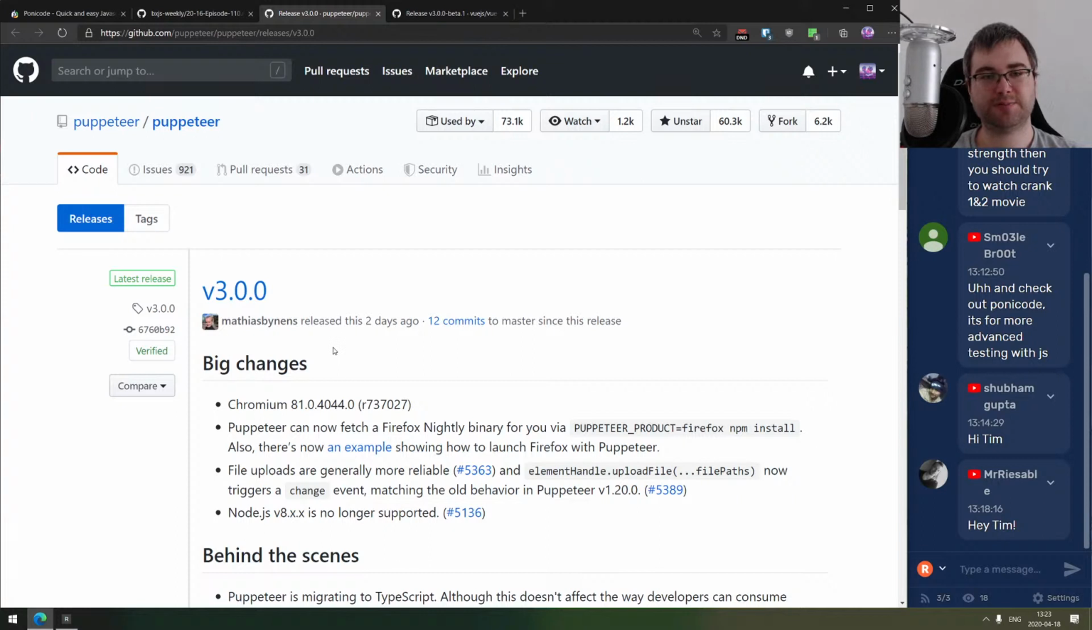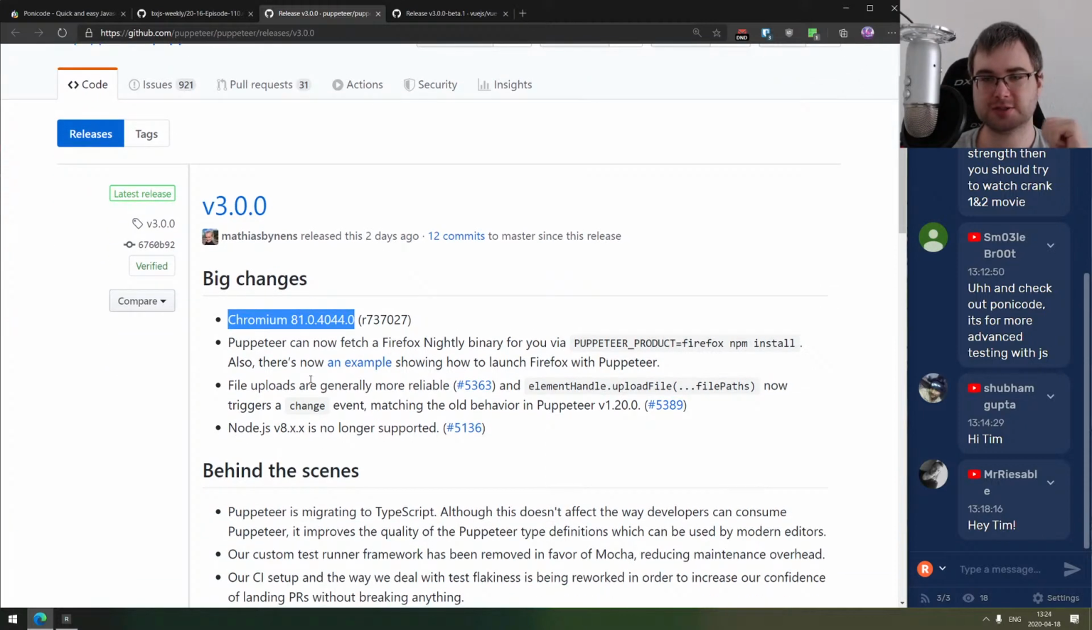Next release we got here is Puppeteer version 3.0. First of all, it upgrades to Chromium 81 out of the box, the latest one. Second of all, Puppeteer can now fetch a Firefox nightly binary for you and control Firefox out of the box. You don't have to configure anything specifically. Just pass it an additional variable that says Puppeteer product Firefox, and Puppeteer will start working with Firefox out of the box with exactly the same API, which is kind of cool.